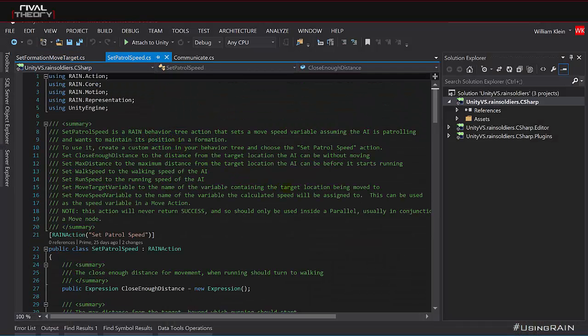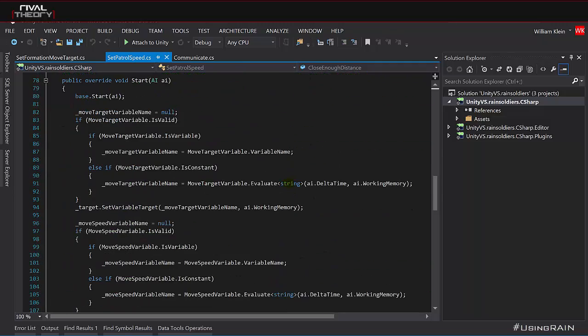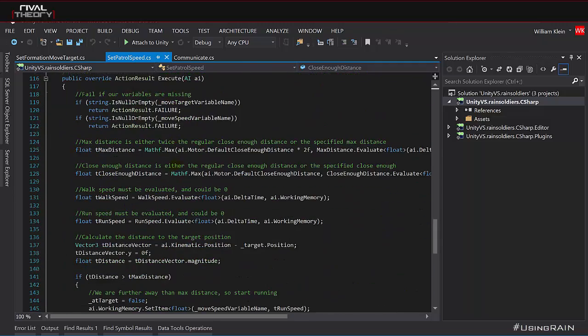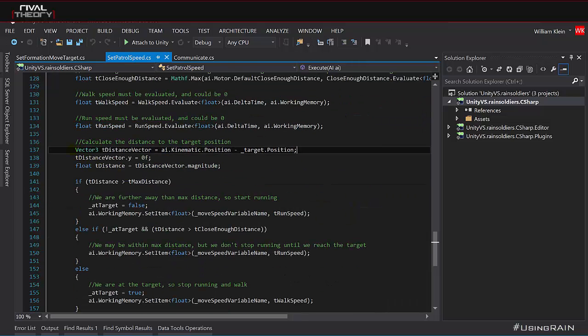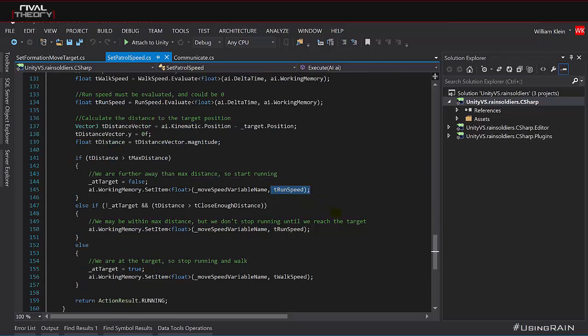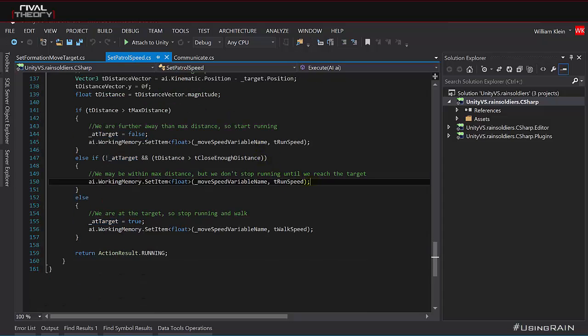As usual, our start method sets up our input variables. Execute starts by evaluating all of the input variables for distance and speed. We then check to see if we're more than max distance away from our move target. If so, our movement speed is set to our run speed. We also set a variable called @target to false, which lets us keep track of the fact that we're running. Once we start running, we want to keep running to our target until we're within our close enough distance. Once we're within the close enough distance, we set @target back to true and our movement speed back to walking. Back to our behavior tree again.